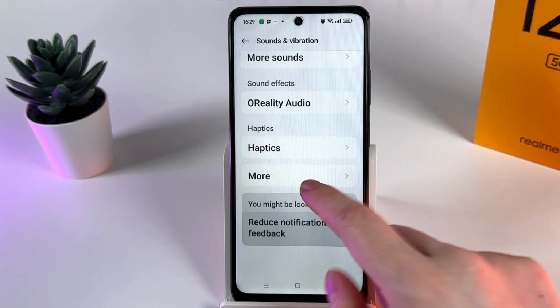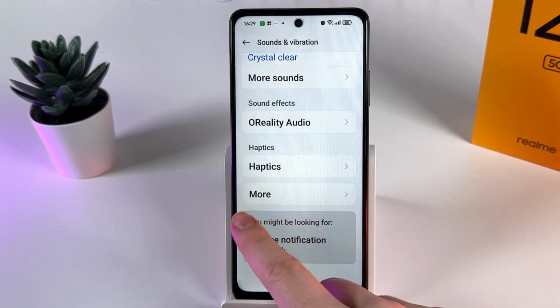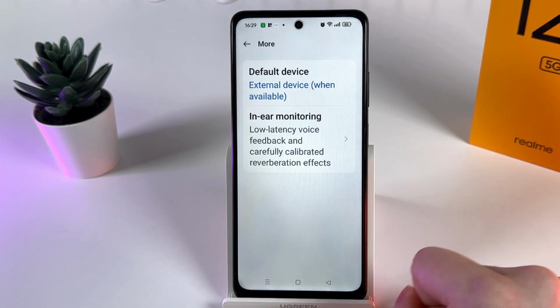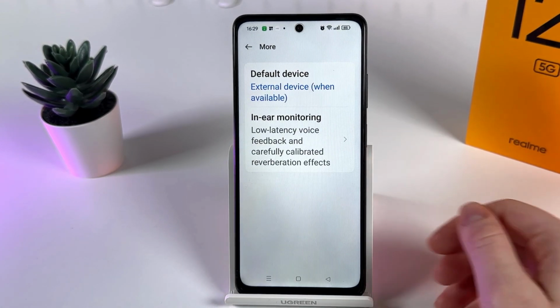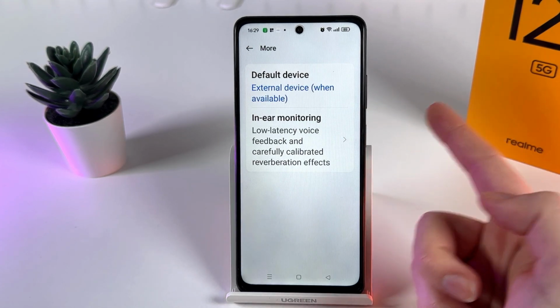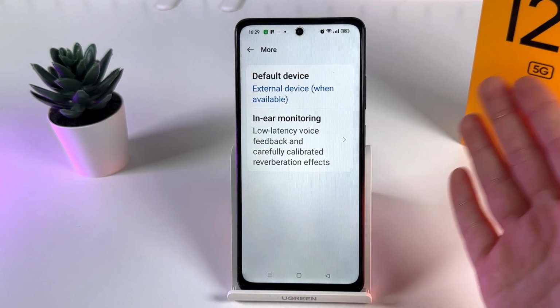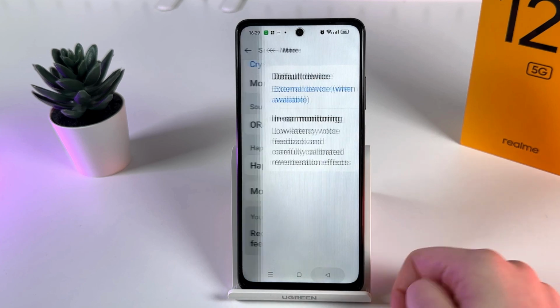And now let's move on to the last tab that we got here, which is named More. So let's click on it, and here we can see 2 interesting features, which is default device and also in-ear monitoring. And this is basically all of the settings that we got in this tab.